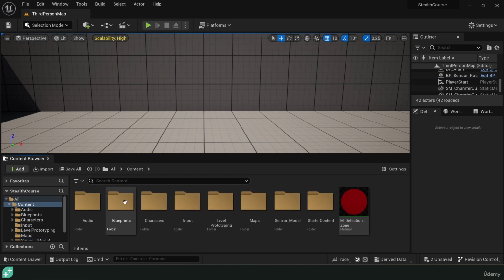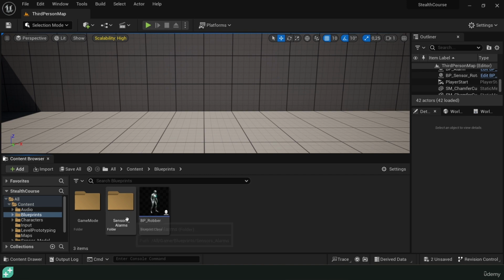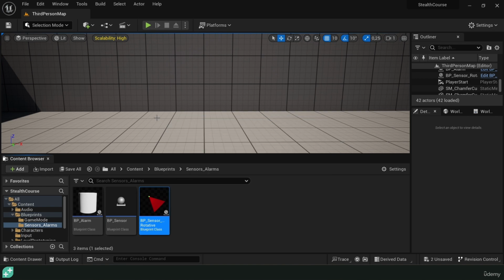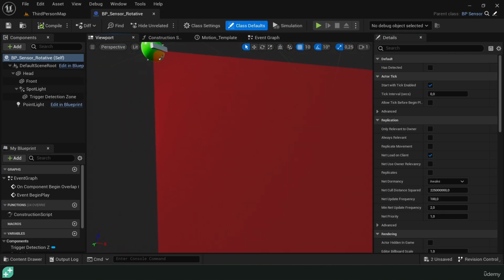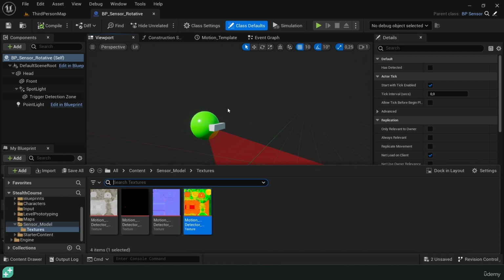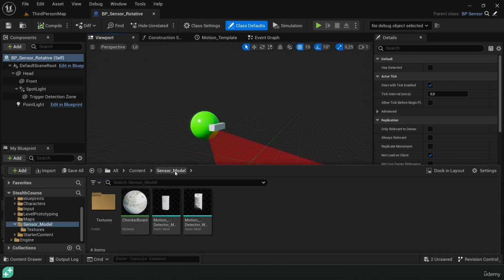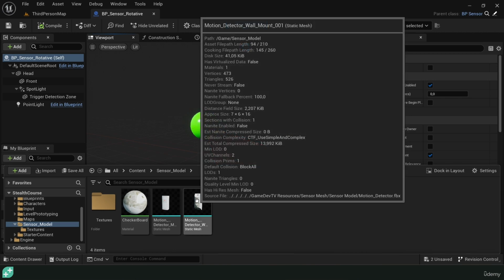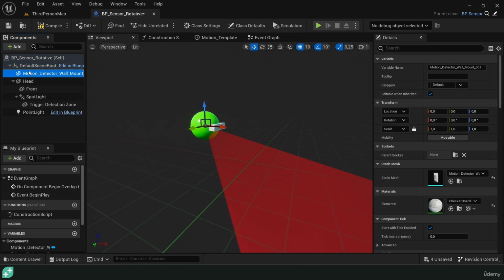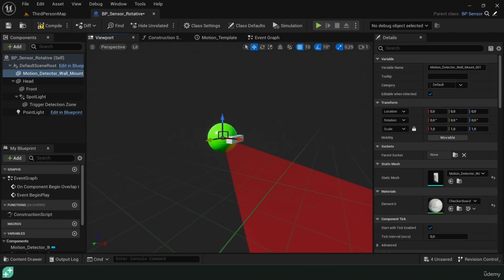So let's go into our blueprints folder, open up our sensors and alarms, and open up our rotative sensor blueprint. On here, what we're going to do is go into the viewport, and we're going to start applying our models over here. So once again, let's hold Ctrl and open spacebar so we can get our sensor model. And let's go here. And the first thing I'm going to do is get our wall mount, just drag it. I'm going to go ahead and drag it into the default scene root, so it will be just applied there under the parent. So now we have it over here.